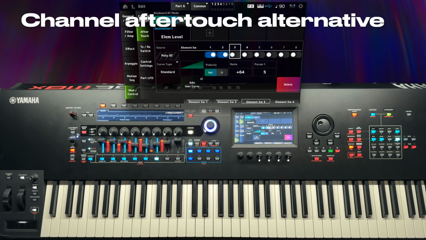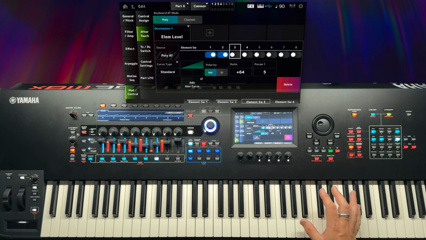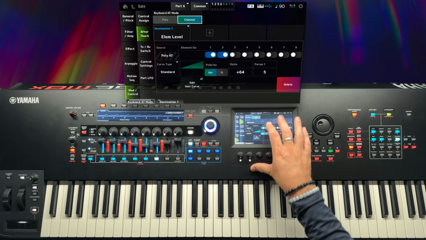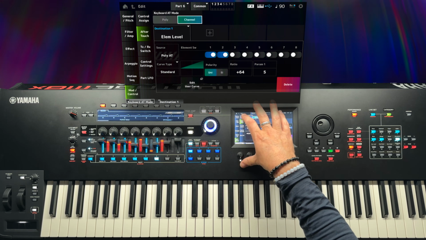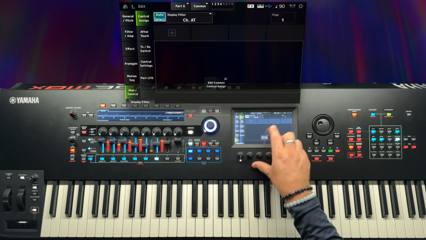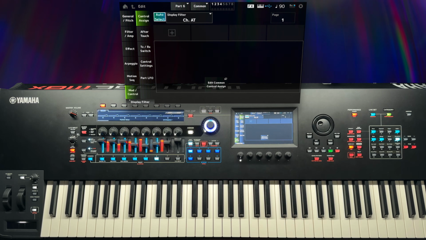If you're an M6 or M7 owner, you could also do this with channel aftertouch by switching the aftertouch mode to channel and then using the control assign panel and creating the same assignments to element level, remembering to turn off control for all but the first 2 elements.